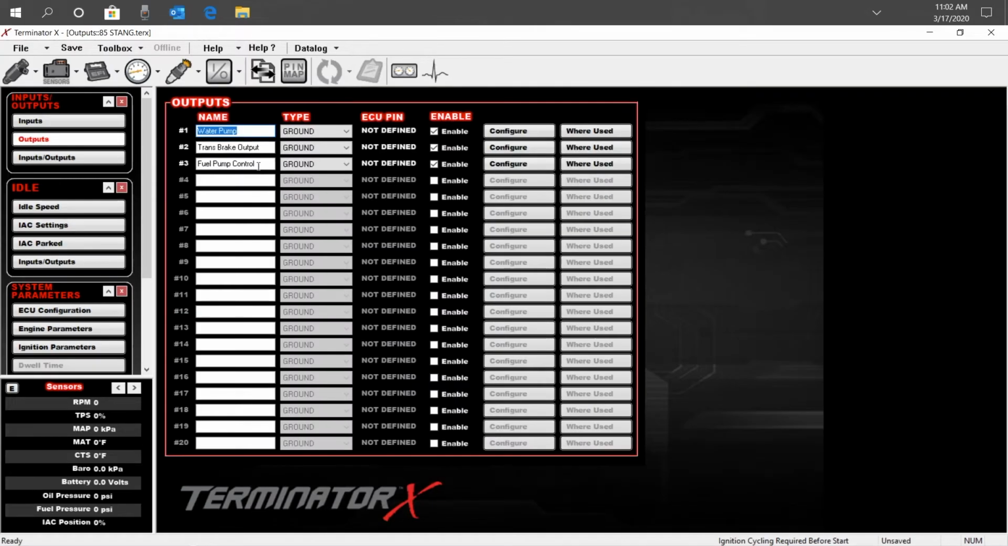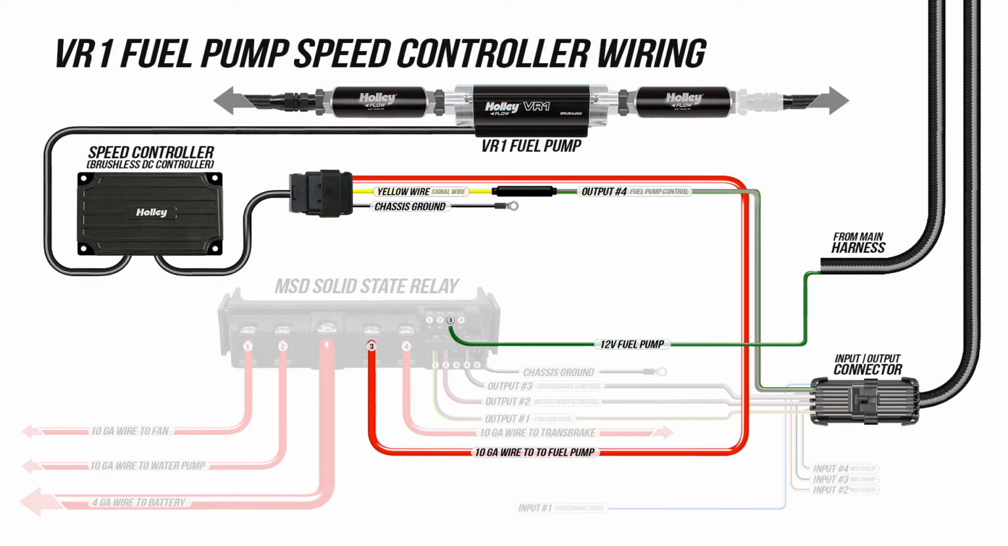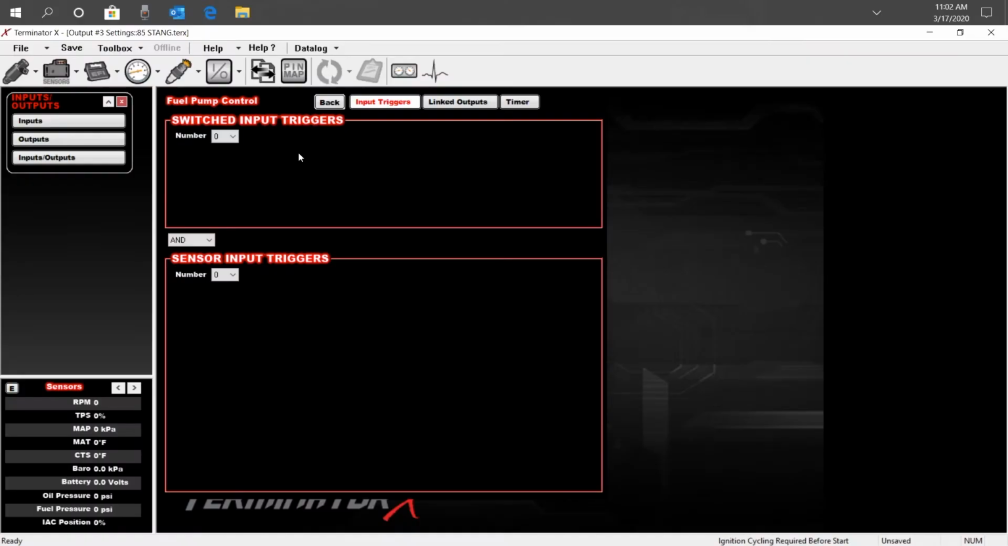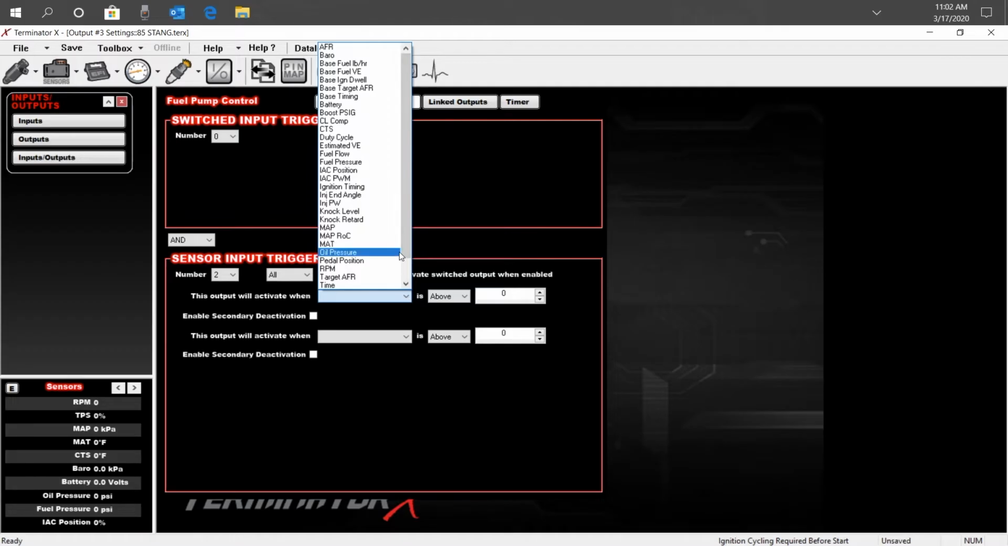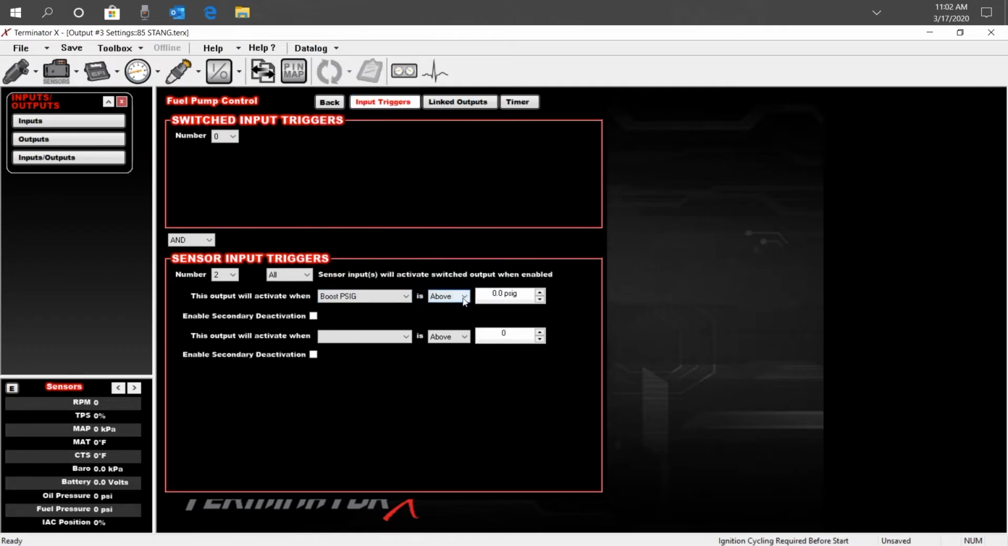Finally, our fuel pump controller. When our yellow wire is grounded, the pump runs at 50% duty cycle. When it's ungrounded, output goes to 100% duty cycle. We'll control this sensor input trigger with boost and TPS. So select 2 and all. When boost rises above 1 pound, the pump will unground and go to full boogie at 100%.